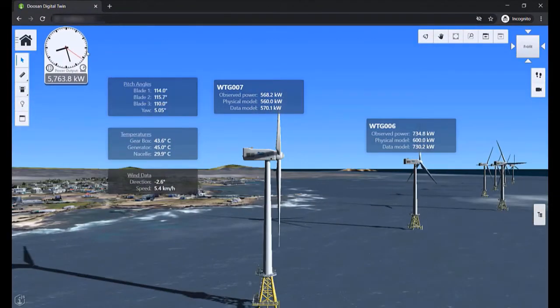For example, when I select one of the turbines, we can see the power output, and we can see other important values as well, such as the current blade pitch angles, the temperature of the components inside the turbine, and the exact wind conditions experienced by this particular turbine.